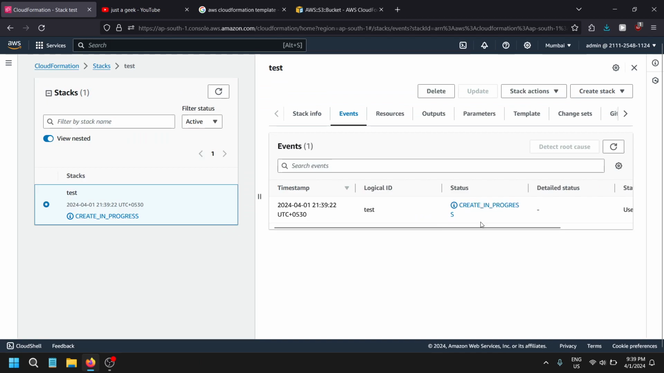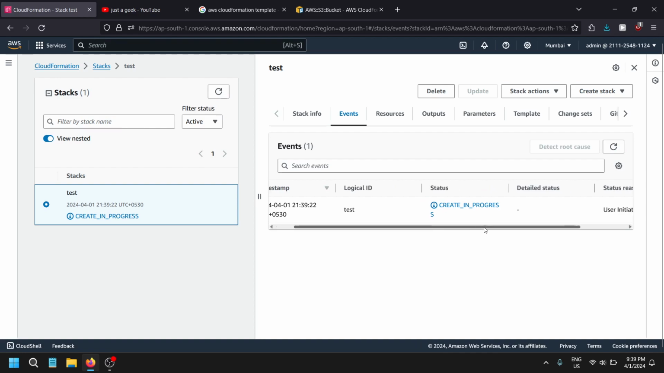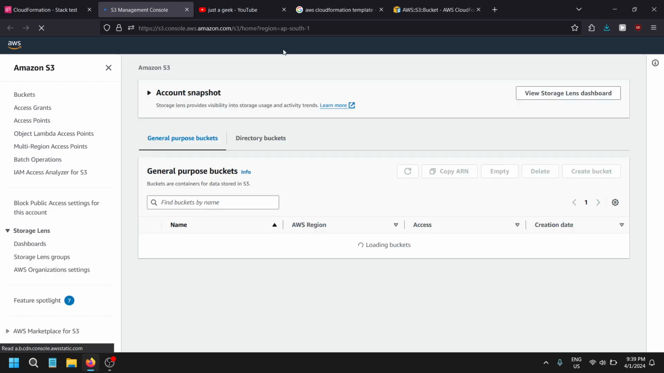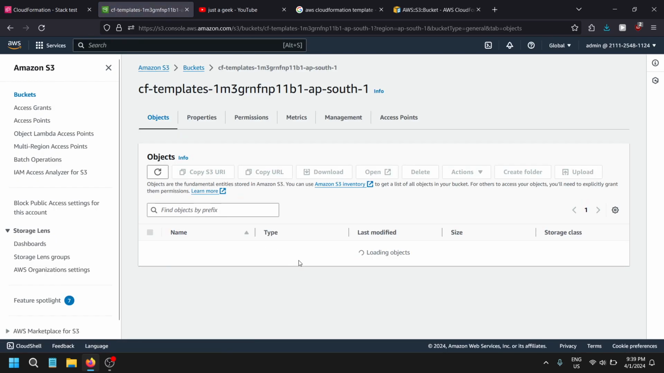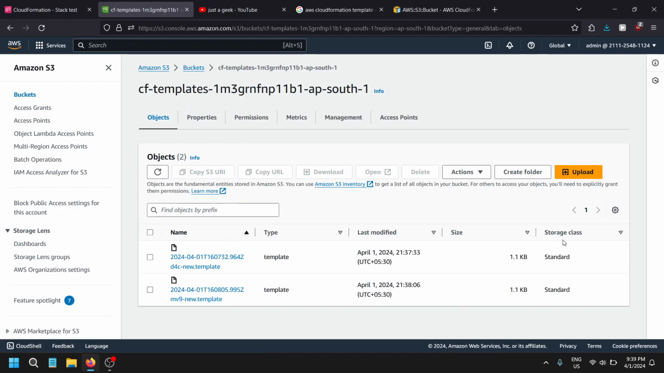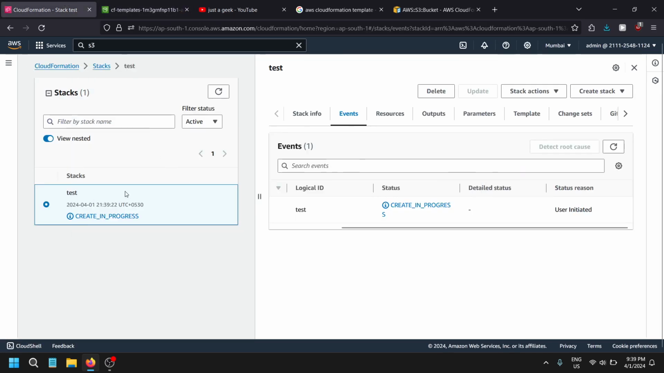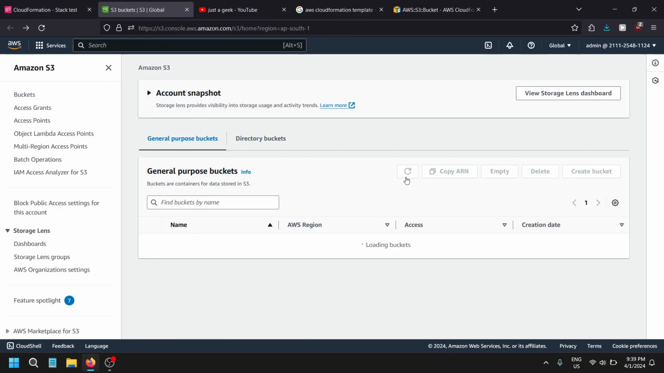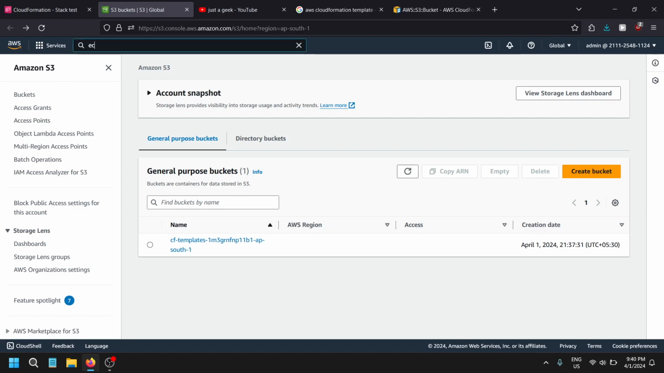It is currently in creation in progress. So it will create an S3 bucket and the EC2 instances that we need. It is creating a bucket to store the templates. It is not publicly accessible. It is a private bucket, so it doesn't have public access. It will automatically store our template in the particular bucket. Our bucket is not created yet. Let's go to EC2 instances. EC2 instances will be created.